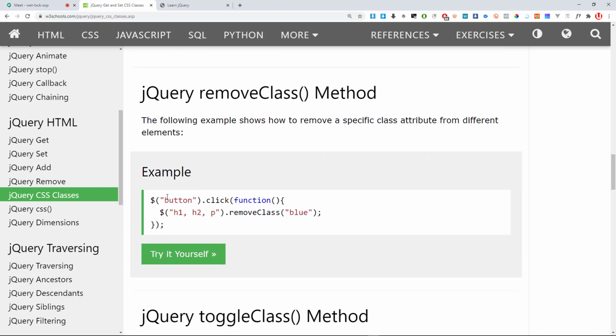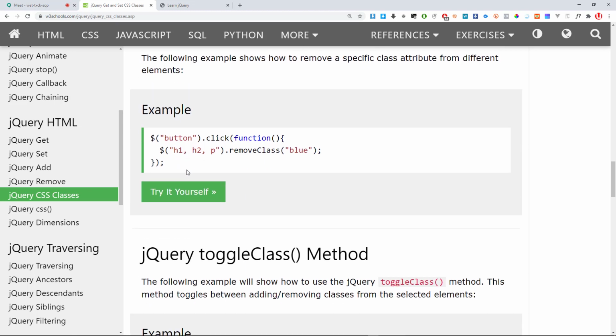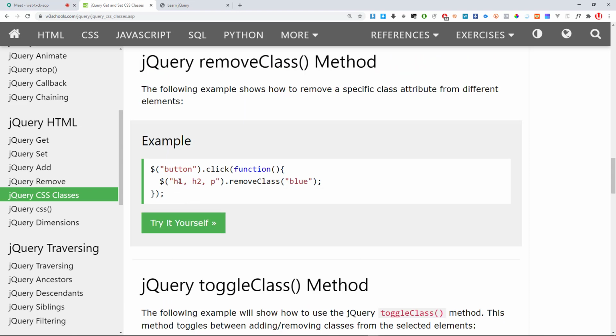So here we're going to look at how we can deal with classes. jQuery has a way we can select elements. You see here we are selecting elements by combining multiple selections. You can select multiple elements using a combination of all of them, using a comma, and you can use classes and IDs to select different elements.